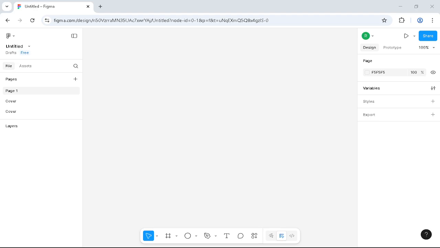Hello guys, come back. I'm going to show here how you should start to change DPI on Figma.